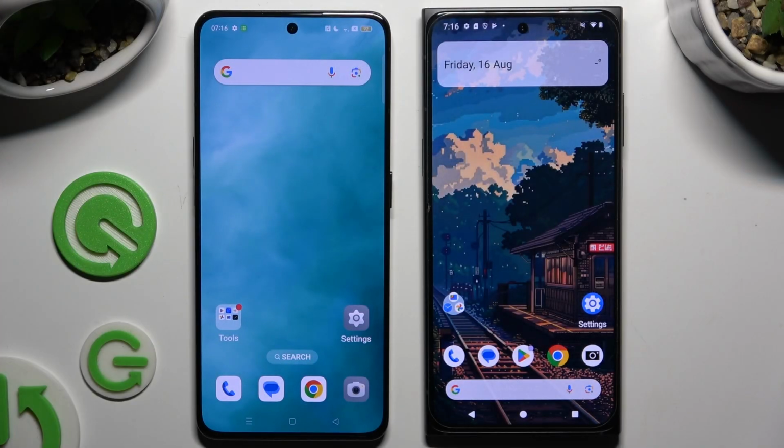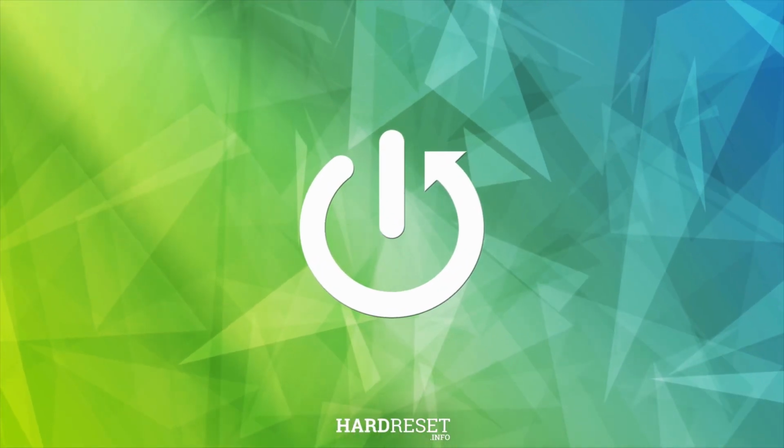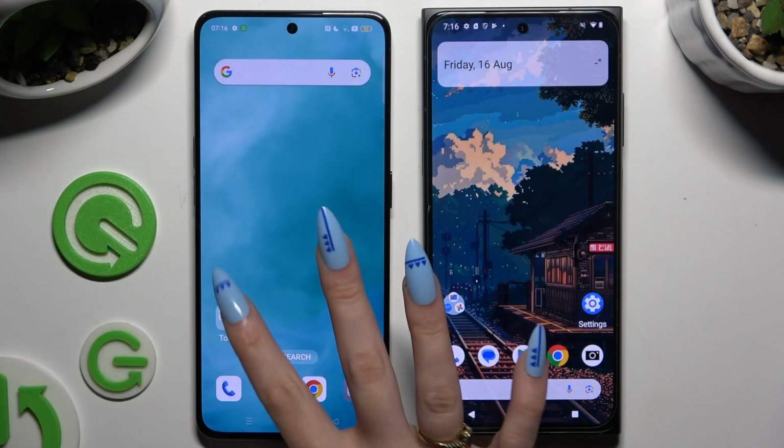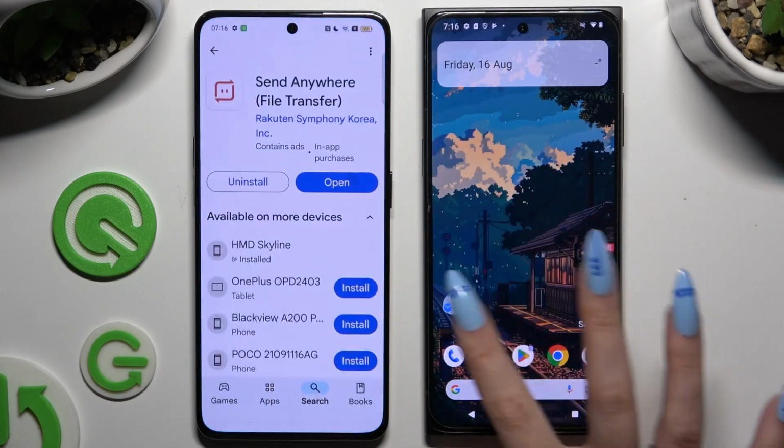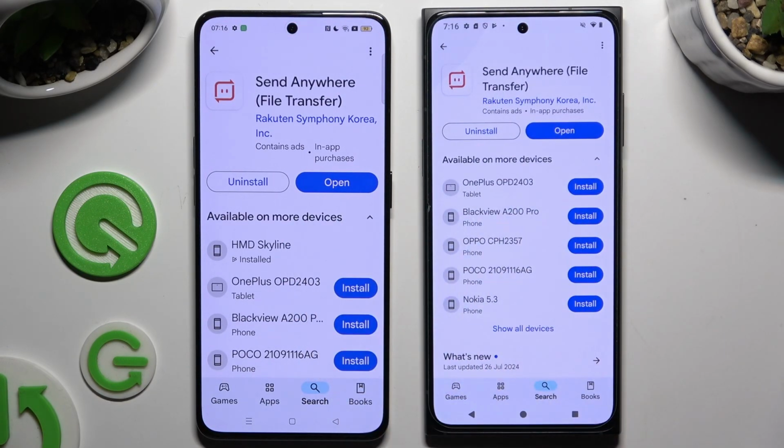Today I would like to show you how you can transfer files from OPPO device to HMD Skyline. Begin by launching Play Store on both and getting free app called Send Anywhere. When it's ready, launch it.